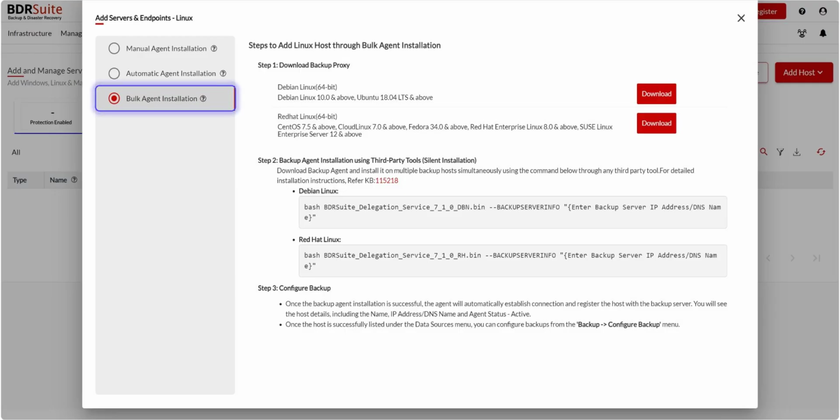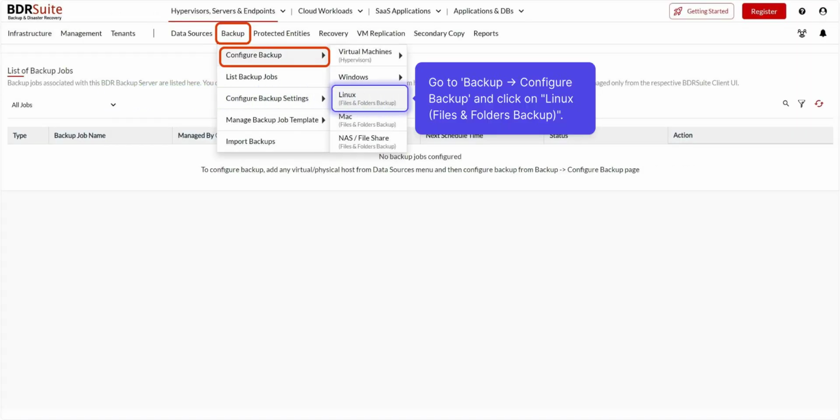You also have Bulk Agent Installation option to install backup agents on multiple Linux machines simultaneously using any third-party tool. For step-by-step instructions on bulk agent installation, check out the link in the description. Now that the Linux machines are added, you can configure files and folders backup. Go to Backup, Configure Backup, and click on Linux.